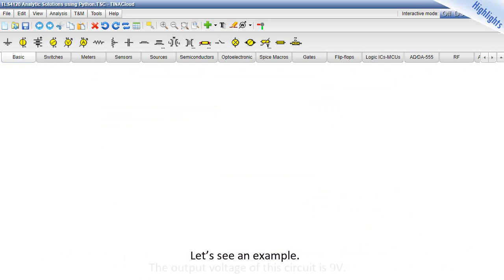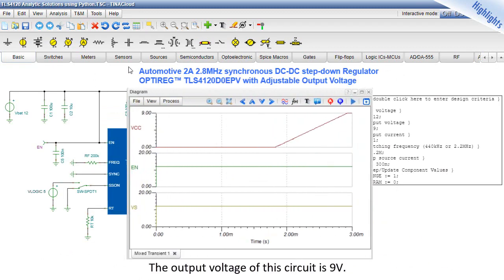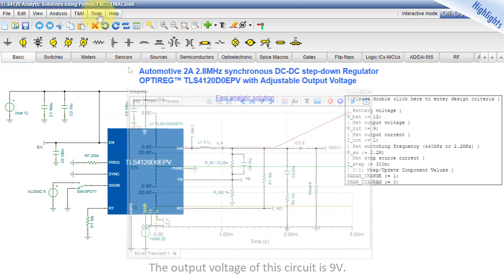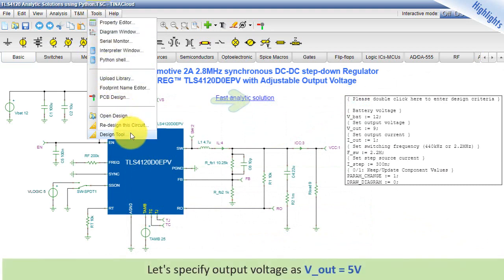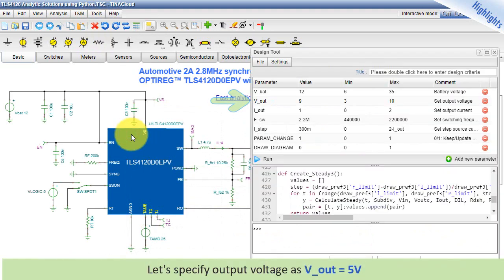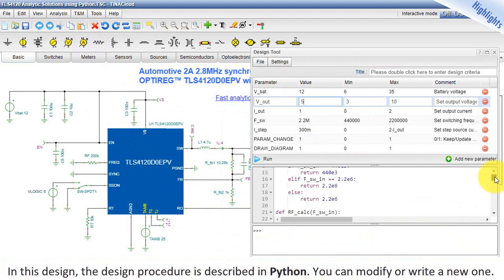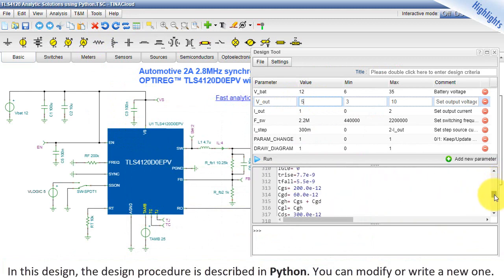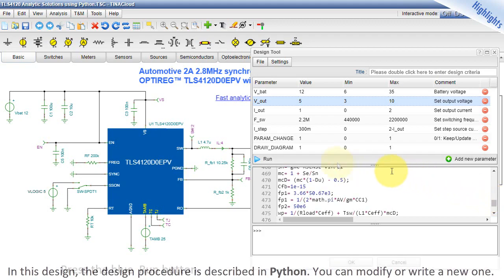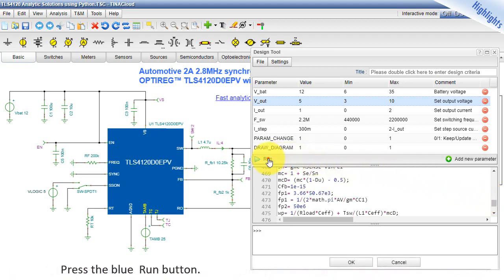Let's see an example. The output voltage of this circuit is 9 volt. Now, let's specify output voltage as Vout equals 5 volt. In this design, the design procedure is described in Python. You can modify or write a new one. Press the blue Run button.